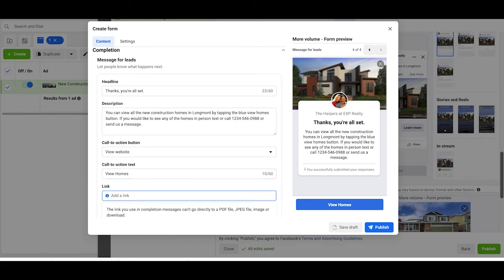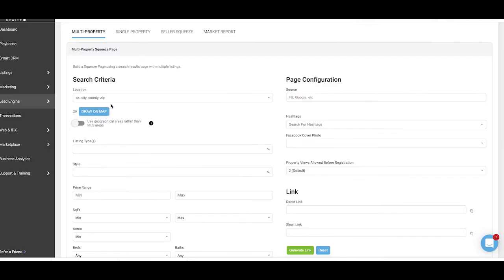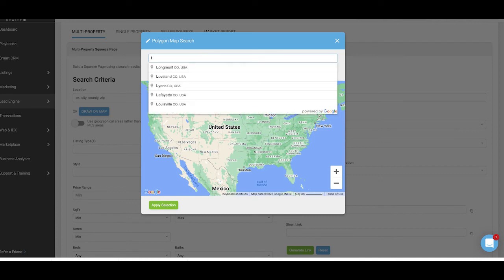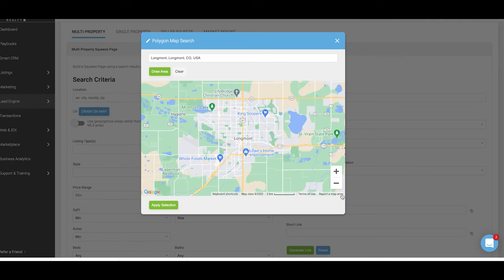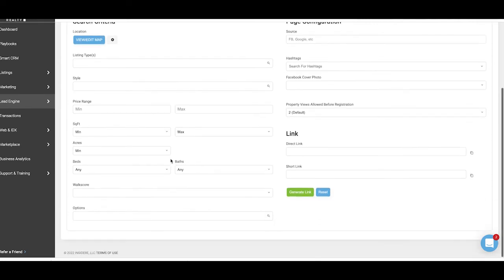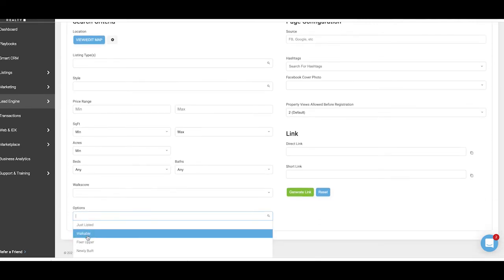And then for our link, we're going to come over here to KV Core, and we are going to generate basically a new landing page for them. So we can deliver them the homes. And same thing, we're going to scroll out here. We're going to draw in our little area that we had to where we liked all the new construction stuff. And there was a lot of it. So in that area, we're going to apply that section. Come down here, options. We're going to go newly built.